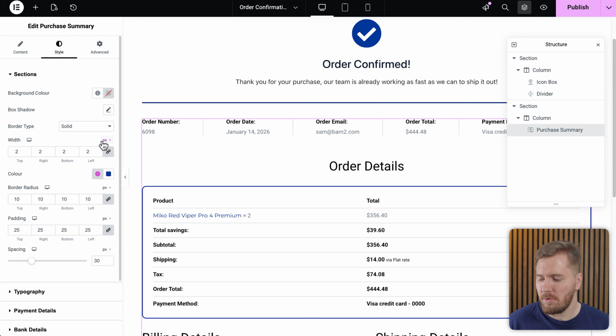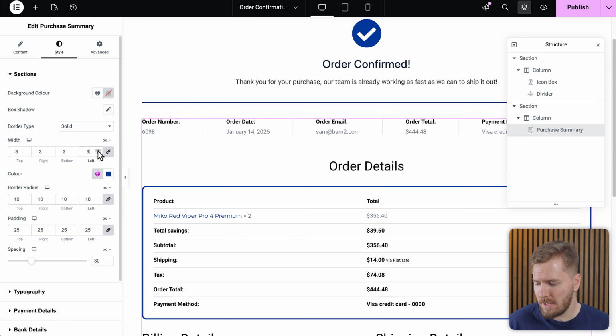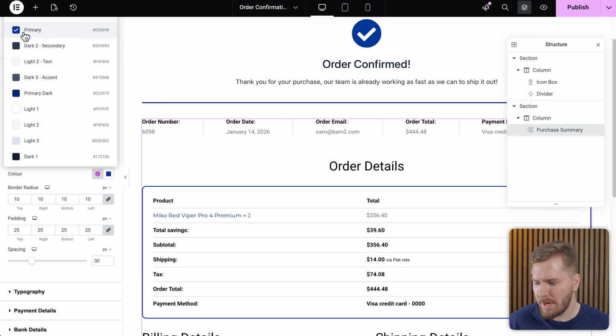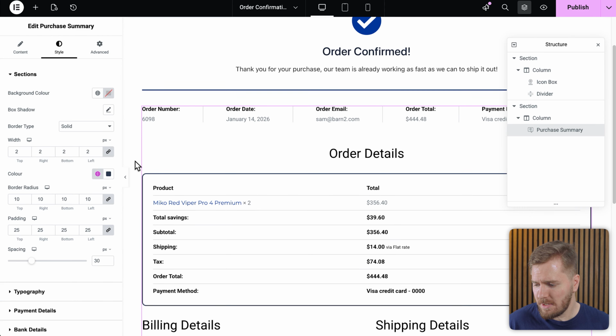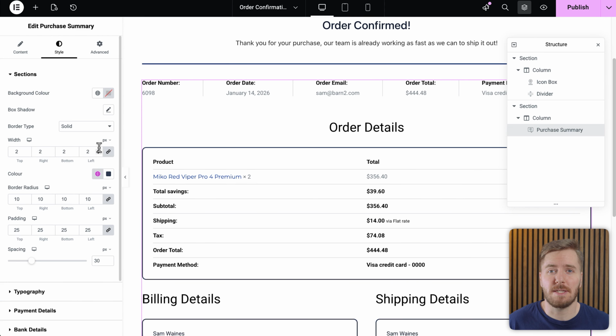I added a solid border with a width of 2. You can see if I make it thicker, that's what happens there. And I changed the color to my primary color, but you might prefer something different. You can totally play around with these style settings and come up with something totally unique for your store.